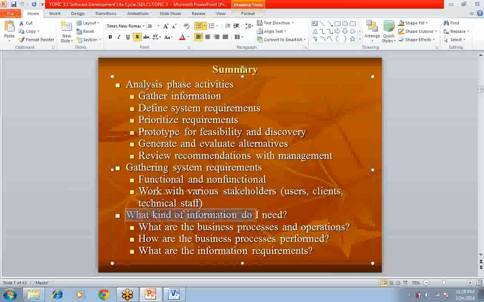Next, what kind of information do I need? Before starting the project, I mean before gathering the requirements, what type of information do you need? You should know what the objectives of the business are, what the objectives of this project are, what the purpose of this project is. So you should know, right? If I ask you to design a Facebook, you should ask me what is Facebook? It's a social networking site.